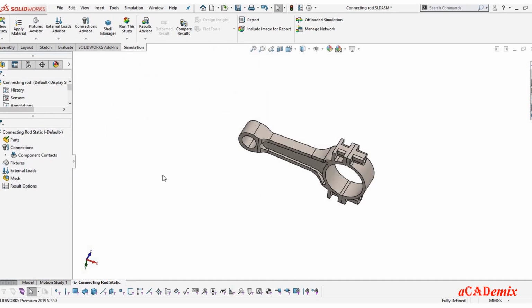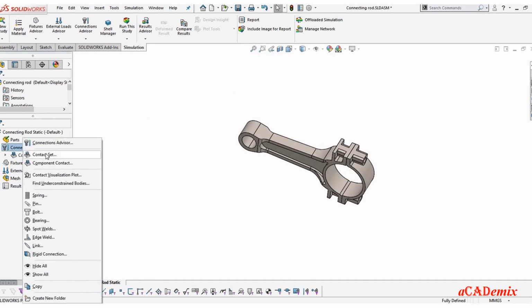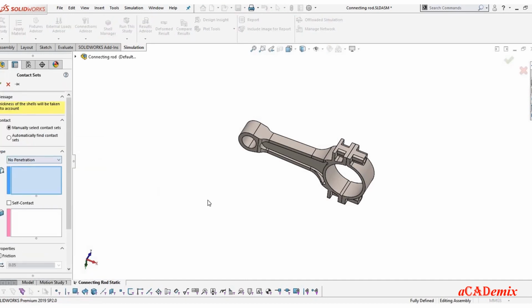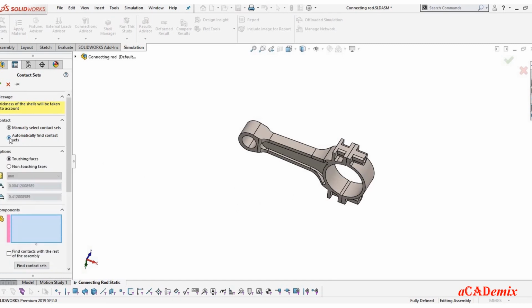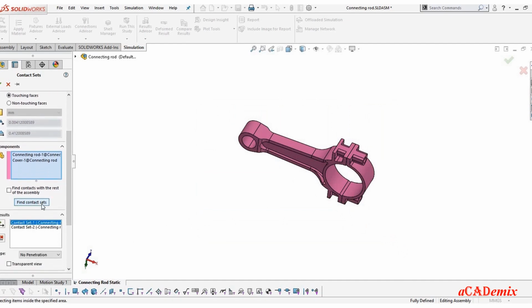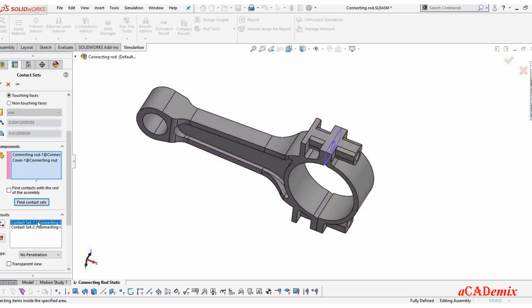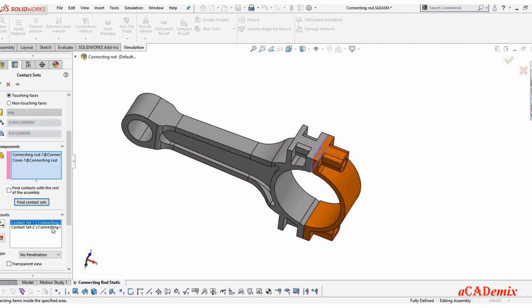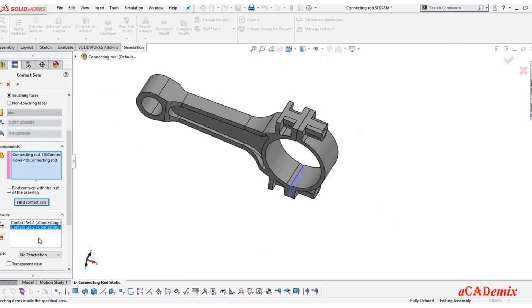In the second step, we have to establish contacts between parts of the connecting rods. Right click on Connections and select Contact Set. In order to find the contact automatically, we have to select the entire assembly. Now the software automatically finds out all the available contacts. We have two contacts available here, that is between the connecting rod and the cap. Select No Penetration option for both the contacts and click OK.